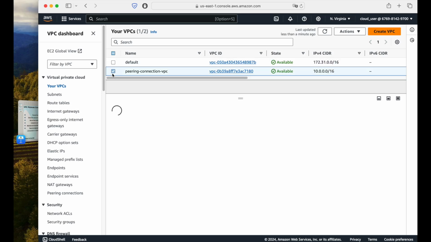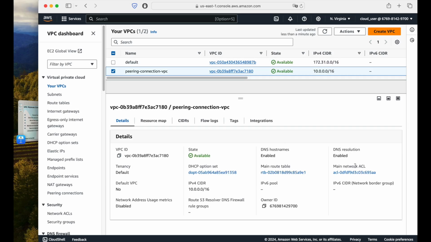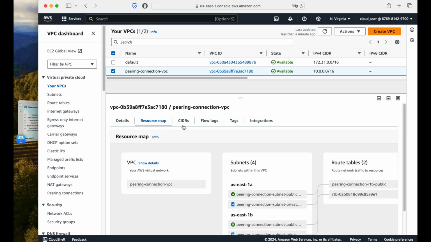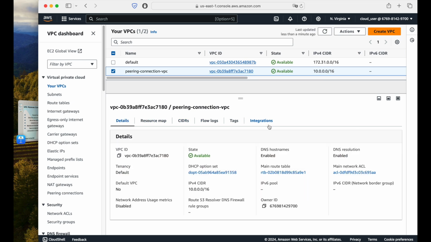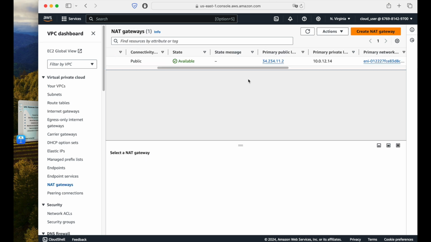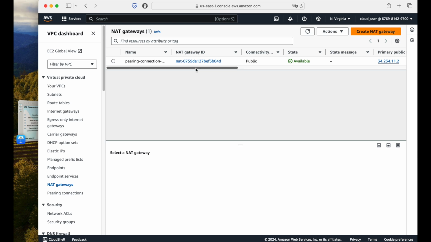Anyway, my peering connection VPC shows that it's now available, but I really doubt it. We have to wait for some time. Let's wait, and I will come back when this VPC is totally available. Now I can see the NAT gateway that we tried to create is now available. So my VPC is now configured.